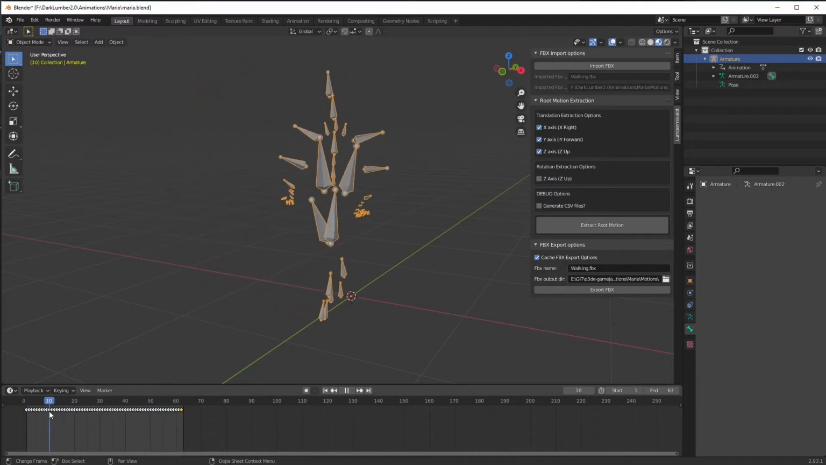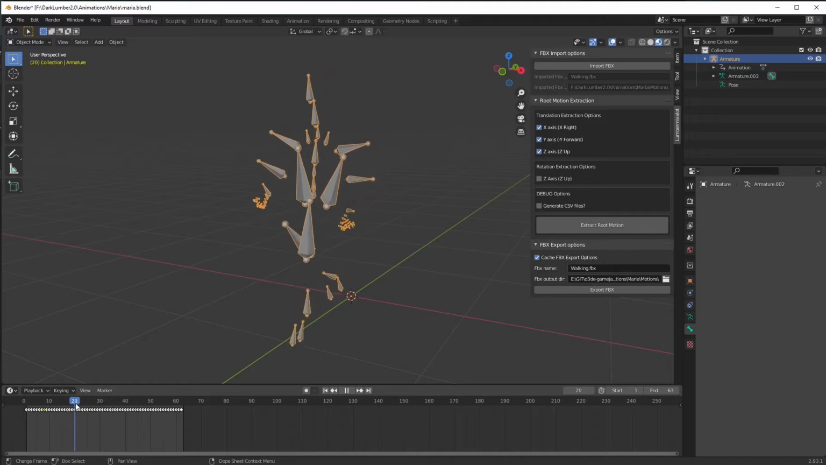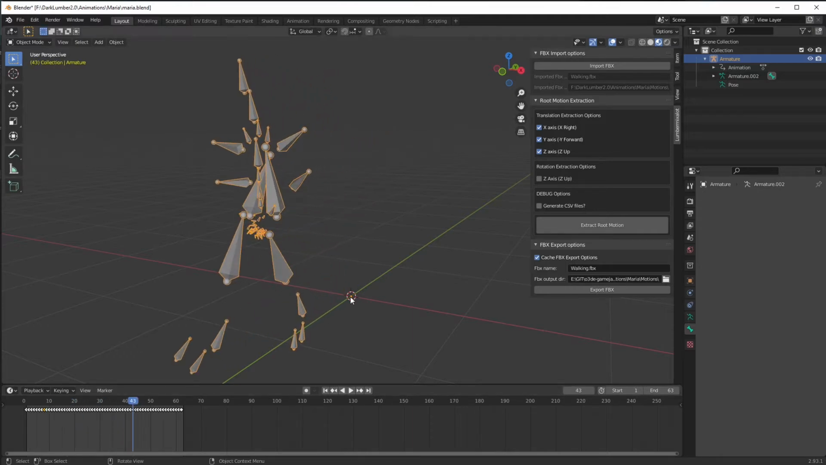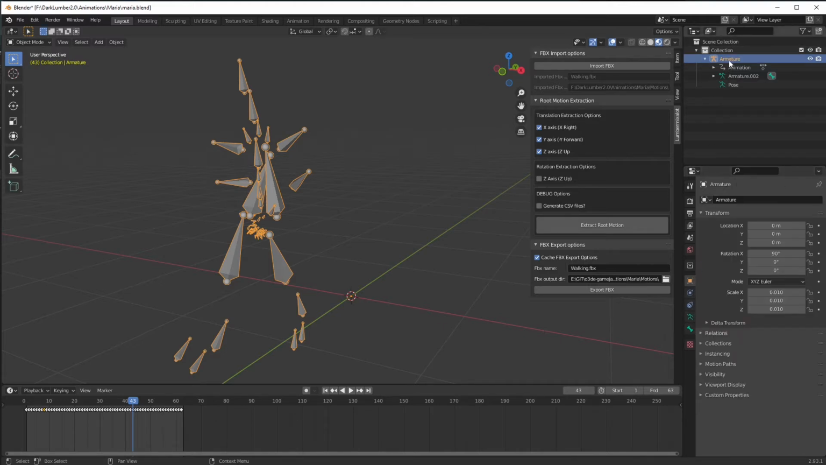So as I move the animation frames, see that this dot doesn't move. So let's extract the root motion, and all we need to do is click here on this button, extract root motion. But before doing so, let's take a look at the armature node here. There is no animation data on it yet because this is the node that is going to get the new animation data once we click extract root motion. So let's do this.